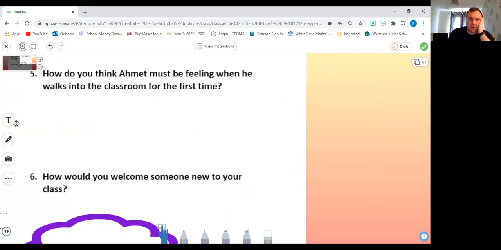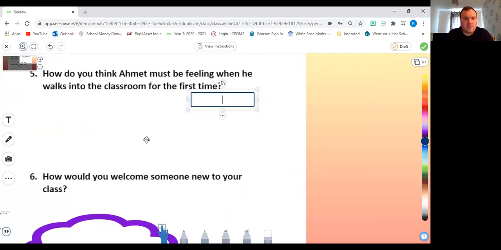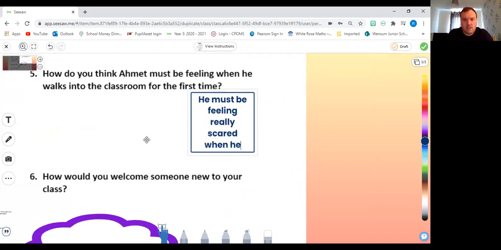If I now click on my text box tool, it gives me a smaller text box. So I've got a text box here. I can answer my question. He must be feeling really scared when he started. Okay, so that's about our book that we're reading in the class.